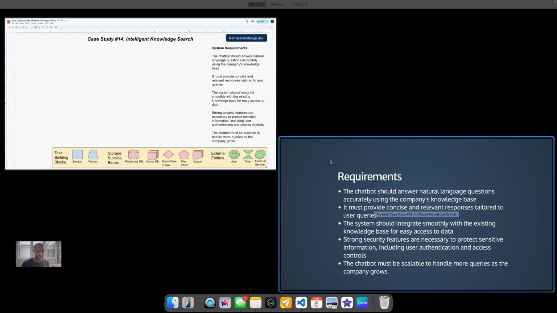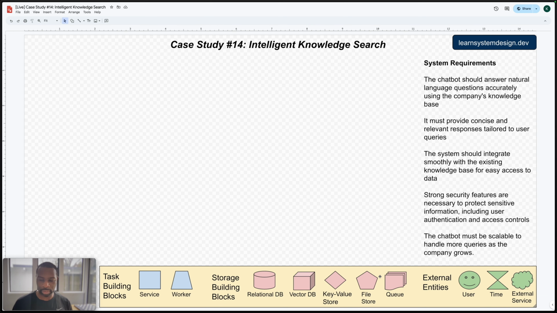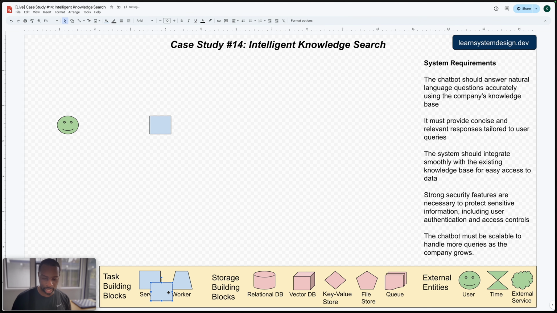All right, so let's go into design. And like always, we start with the user. Now, we're going to see a combination of a number of things that we've encountered in previous case studies to form an intelligent knowledge search system. So first, let's go with the web service that the user usually interfaces with. Let's go ahead and put this over here.